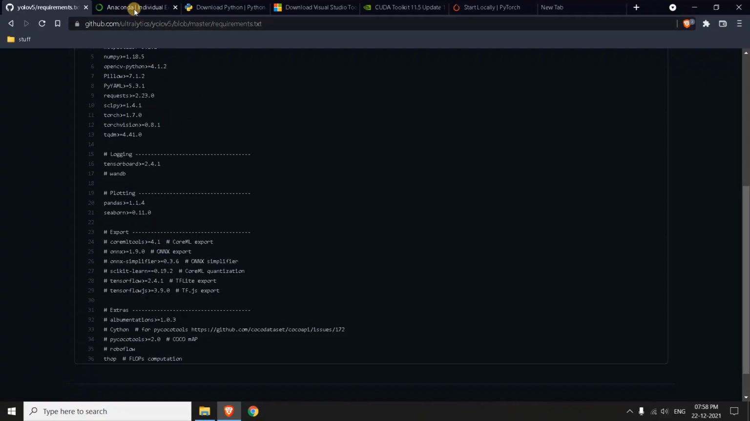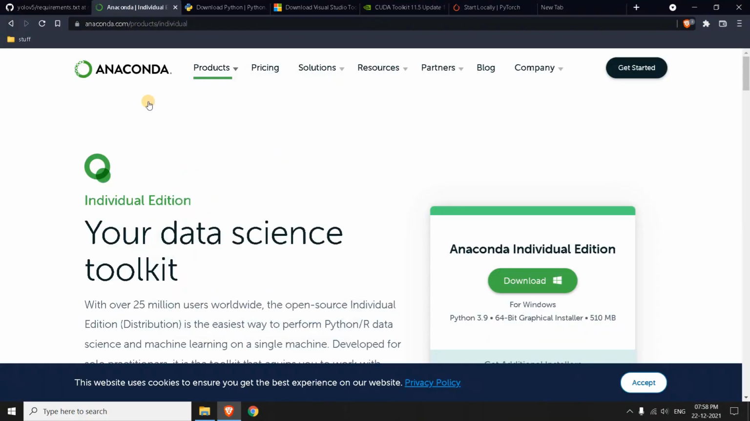Now, after this, we have to go for Python installation. For this, you can go for Anaconda. Anaconda contains all the machine learning libraries. If you don't know how to install Anaconda, you can click on the right top corner of this video to see the exact steps on how to install it. Here you can download the Anaconda Individual Edition.